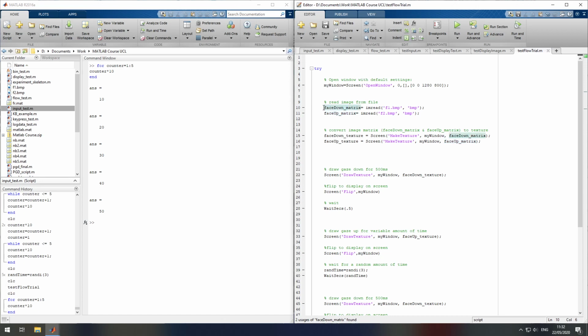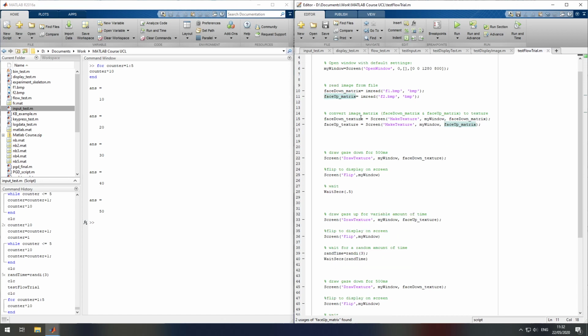I don't want to iterate through this. It's always the same stimuli. It doesn't really make sense. If these were different stimuli in every trial, then it would make sense. But in this case, it's always F1 and F2, so it doesn't really make sense. The same for the texture. There's no reason why I would want to iterate through various instances of making a texture.